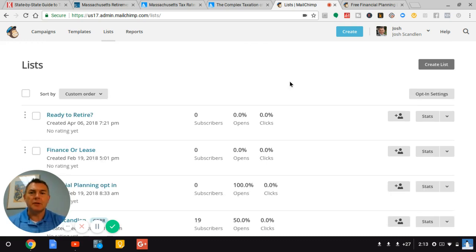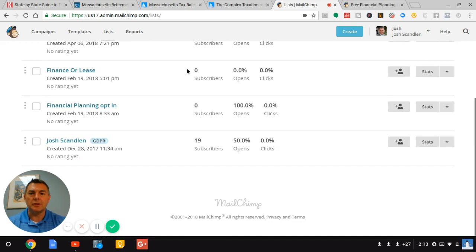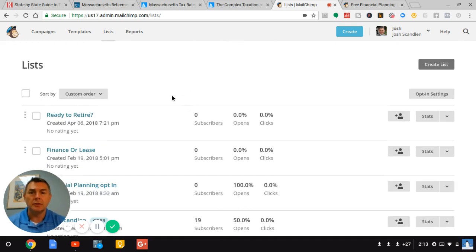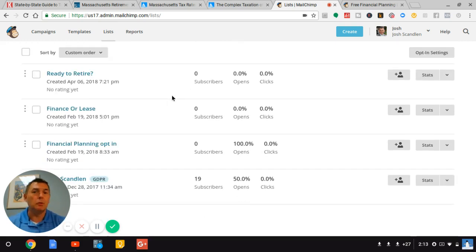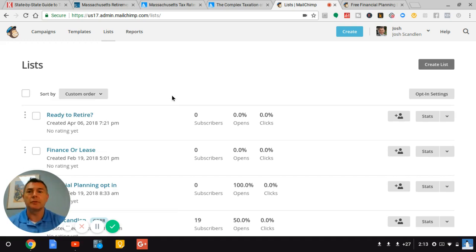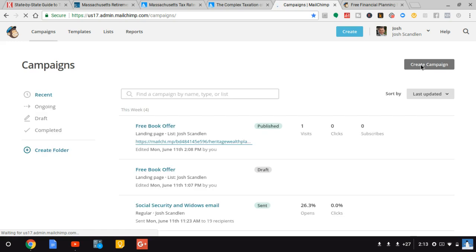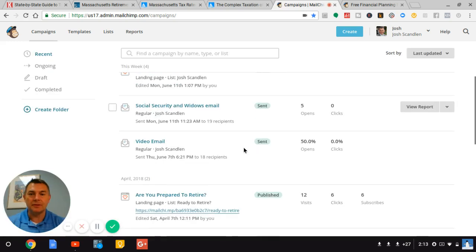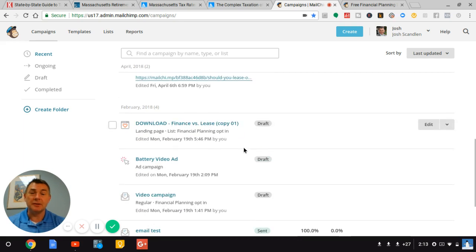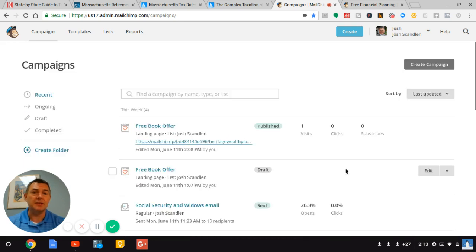So now, you can choose all kinds of different lists, but you just want to make sure the one you want is the one you use with your landing page. With that said, you go back to campaigns. Again, you have to make sure you have your list. Go back to campaigns, then hit create campaign. You can see I've done a couple of drafts and just messed around. It doesn't cost anything, my friends. It's easy. Just mess around with it.